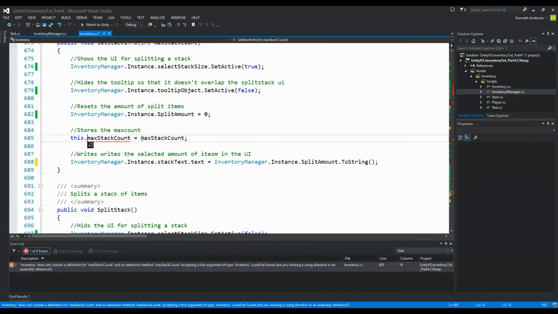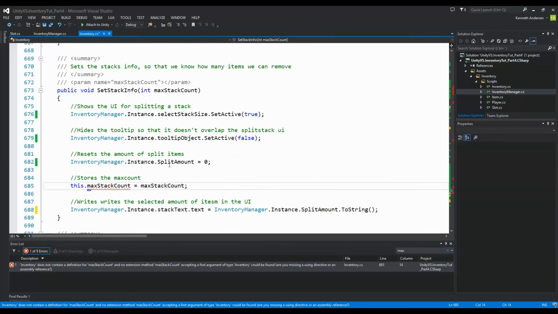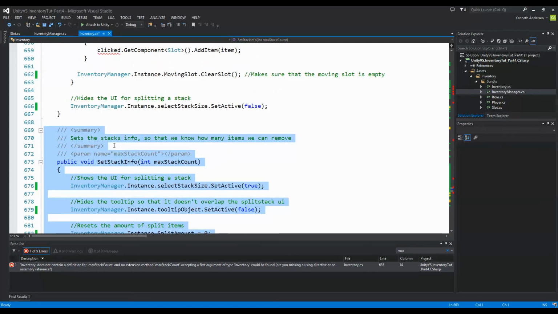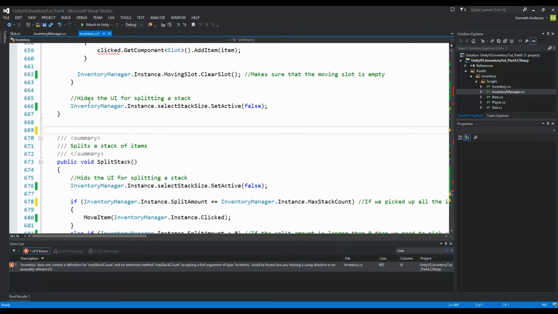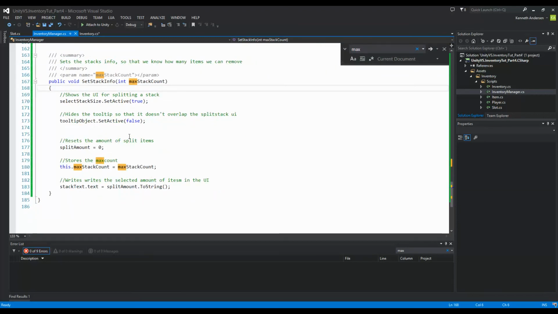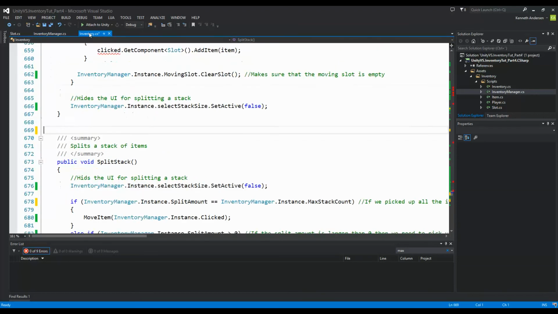We also have it here. So this is in the inventory, set stack info, and this is actually a function we don't need anymore in our inventory. I guess I only copied it before, so you can take this one and delete it, because we don't need that function. We took it and put it inside our inventory manager earlier, but apparently I didn't cut it out. I just copied it instead.